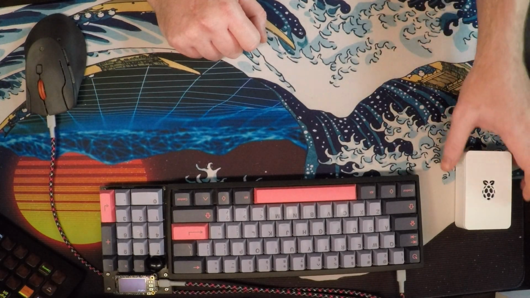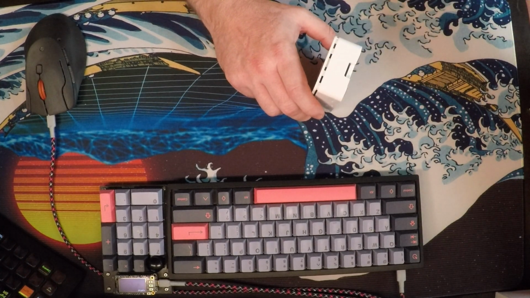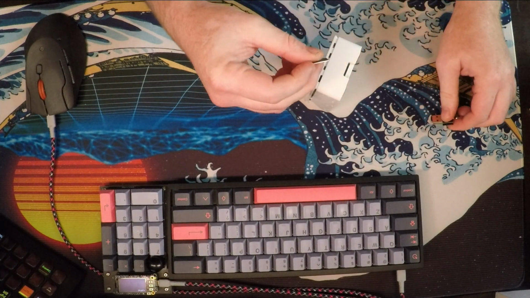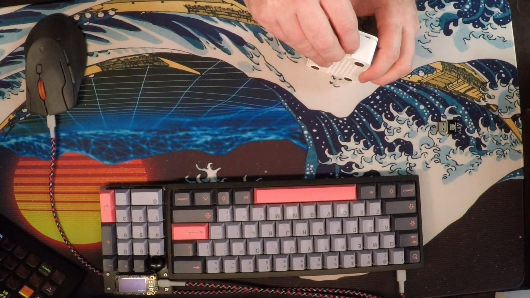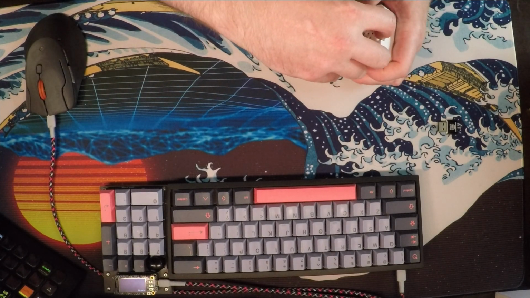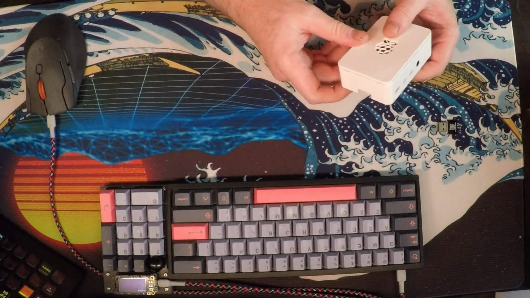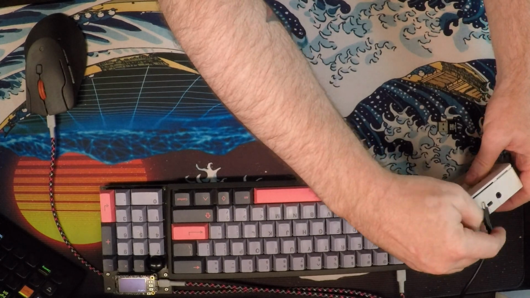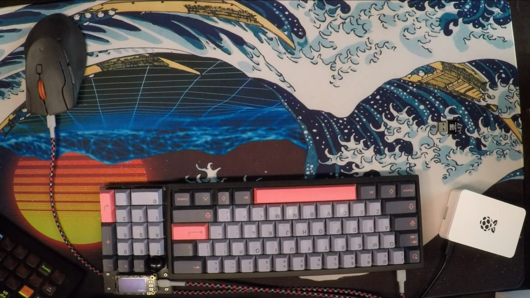We can go on to installing the SD card into the Raspberry Pi. That is just as simple as slotting in the card. Right? Okay. We've done that. We're ready to power up. Excellent.